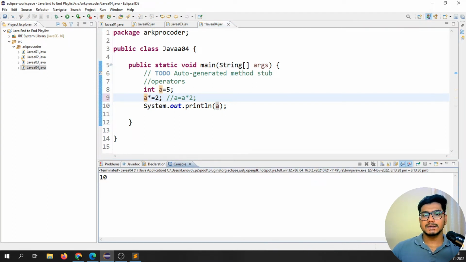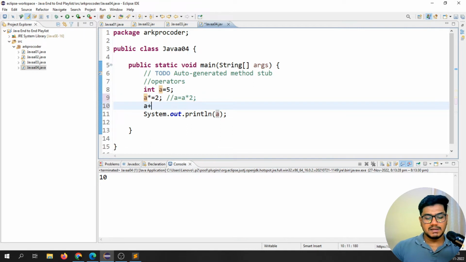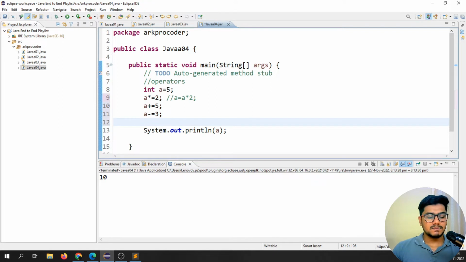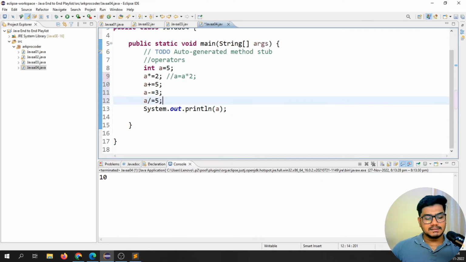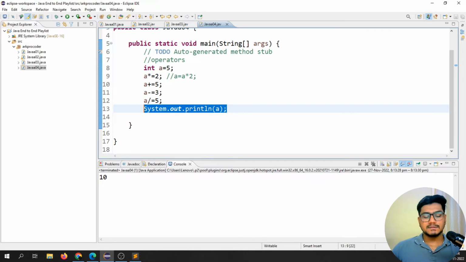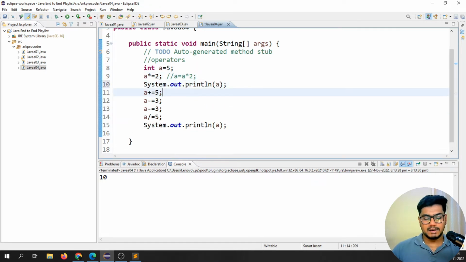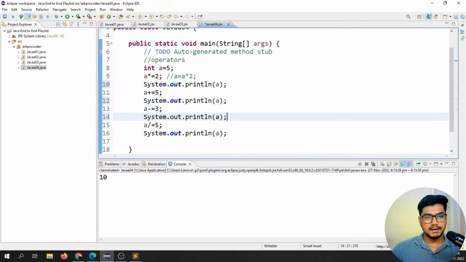In the same way we have a plus equals to 5, and if I say a minus equals to 3, and if I say something like a divide equals to 5, what are the values I can get? Here I'm just going to print the output after each one, the same way.